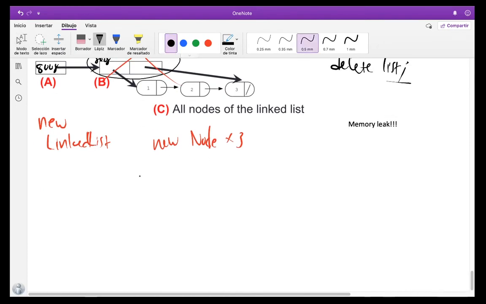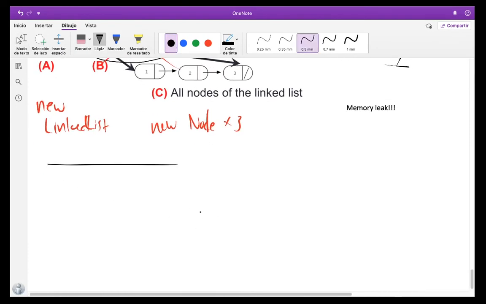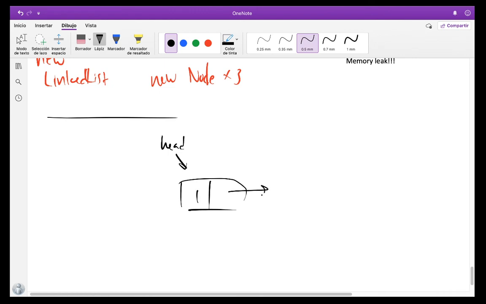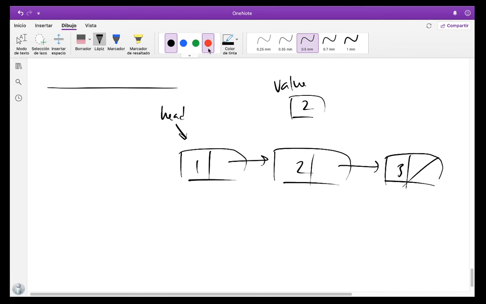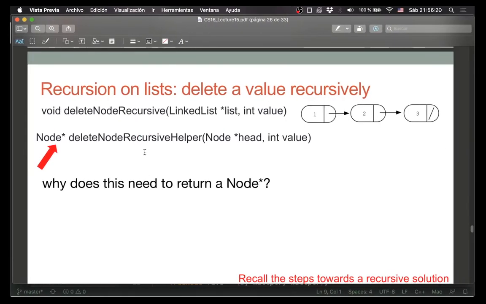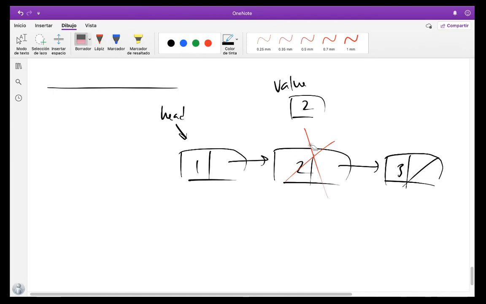So here's the example. Let's pretend that we have this list right here. Here's our head. Our favorite list, 1, 2, 3. And let's pretend that the value we want to delete is 2. And so we are going to eventually delete this node. All right? So the reason we want to return a node star, actually, it makes more sense intuitively if I say, let's instead pretend that we want to delete the 1 node. And this is the reason we return a node star, because the head now changes, right?